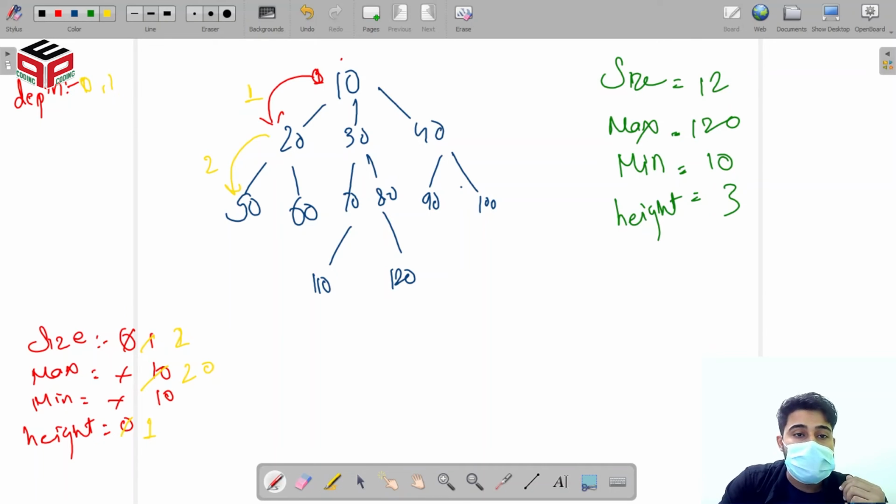Earlier it was 0, now it becomes 1, it becomes 2. Now I again increment my size by 1, it becomes 3. I update my max, checking the maximum value between 20 and 50. It is 50, so I update it with 50. I compare the minimum value, that is 10 and 50, it will remain 10.